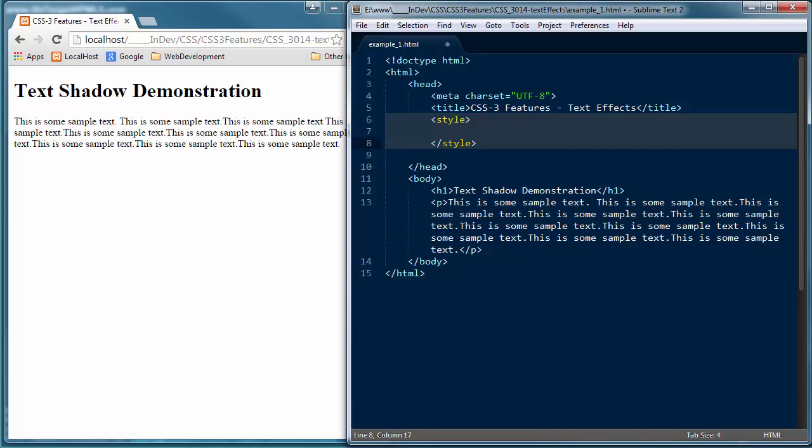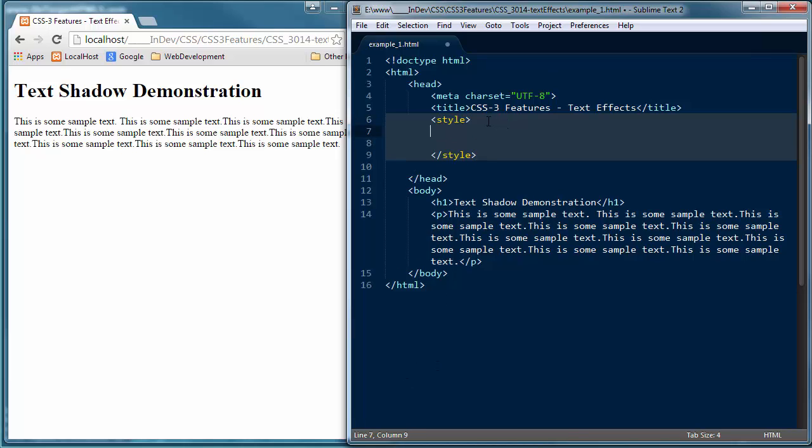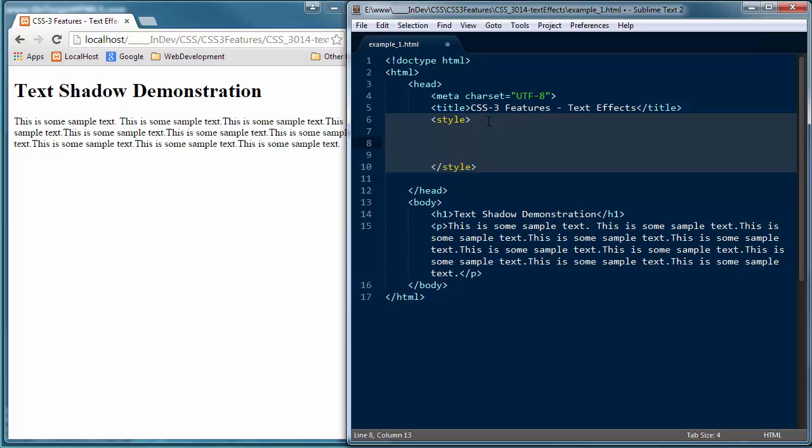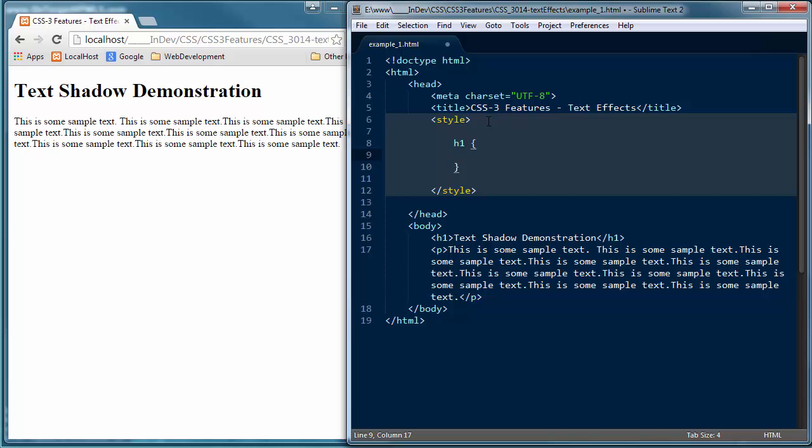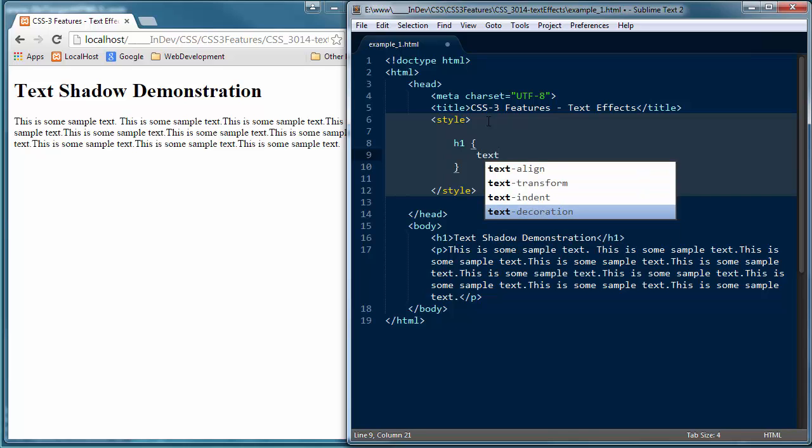So that we have our opening and closing style tags so that we can actually add some styling to this heading that we just put into that HTML document. So let's go ahead and identify that with the selector, our H1 selector. Opening my curly brace and closing my curly brace.